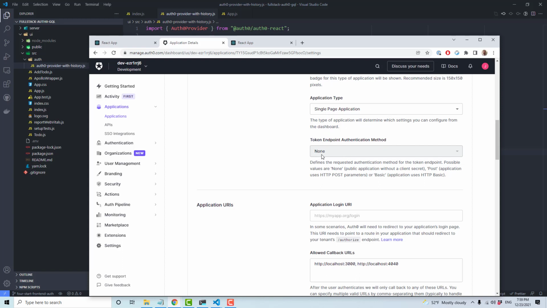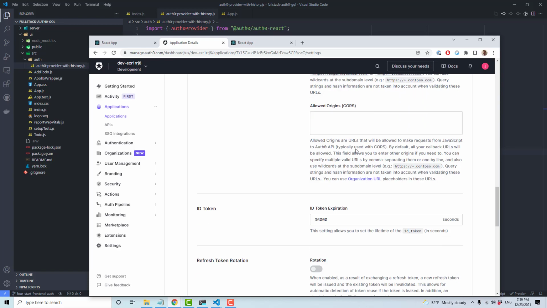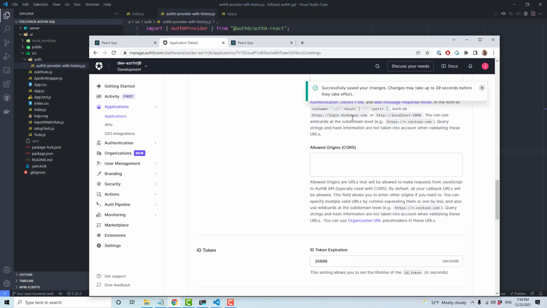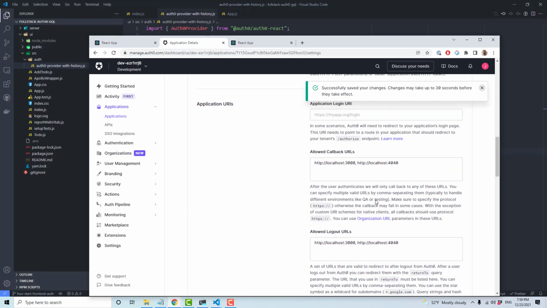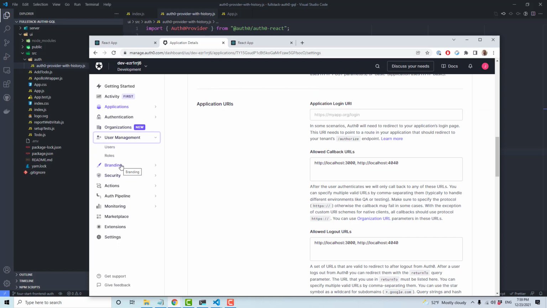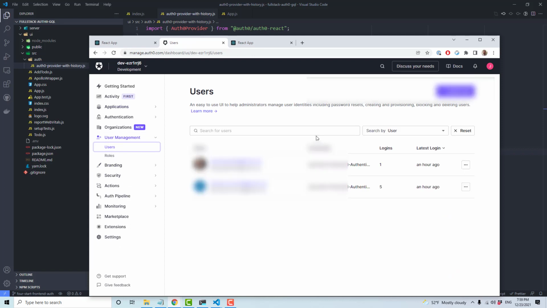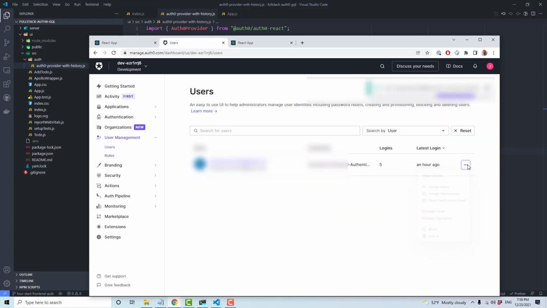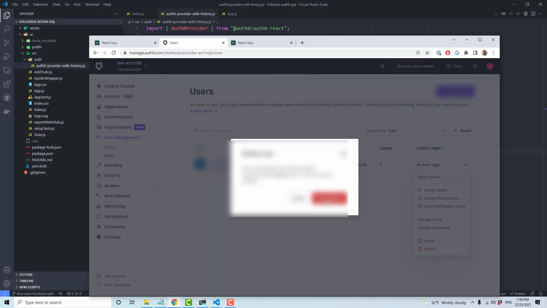So single page application, this will change this token endpoint to none. I'll hit save, and hopefully I'll update the blog post when I figure out what's going on with that warning. So check the post. And then the second thing is this user management. I'm going to make sure that we have 0 users. You may or may not want to do this, but I'm just going to delete all of the users to make sure that we're all starting on the same page. So user management, users, and then click and delete the users.